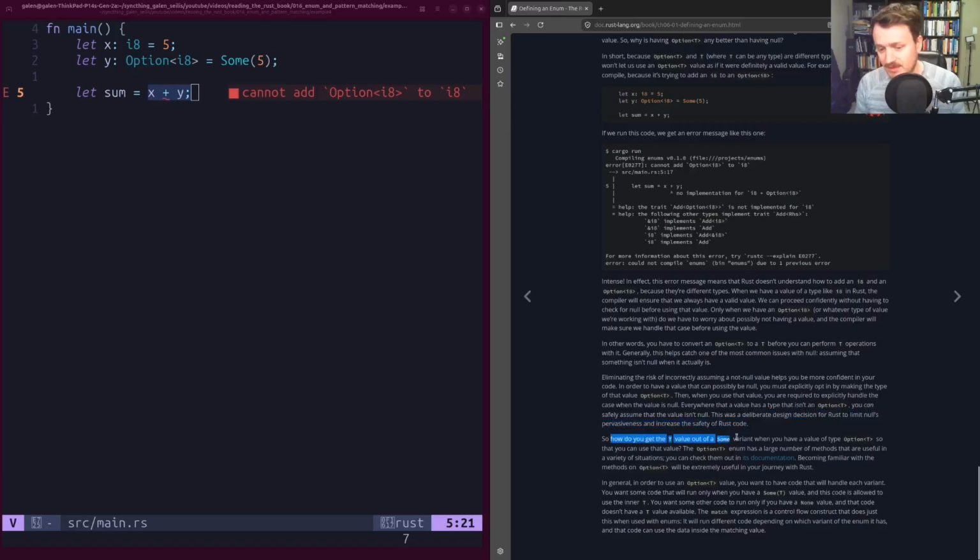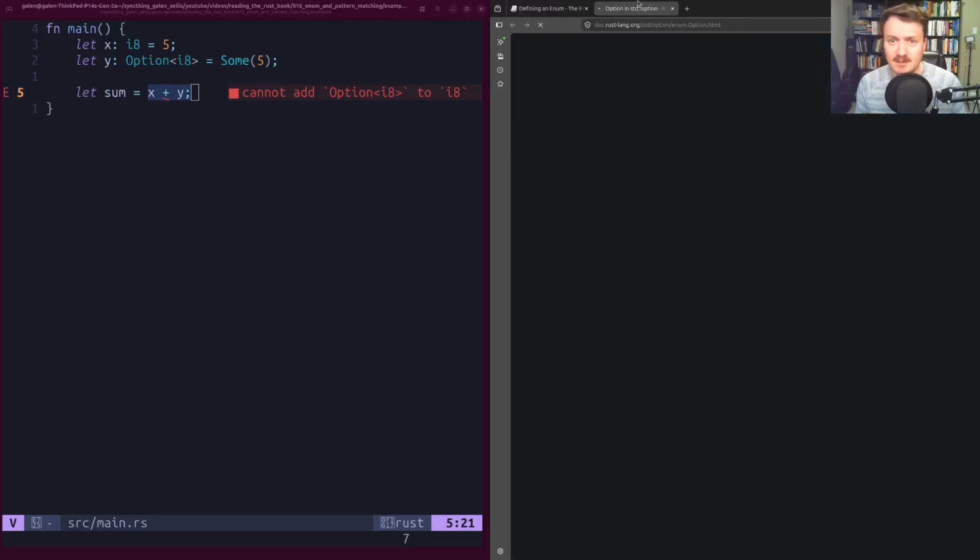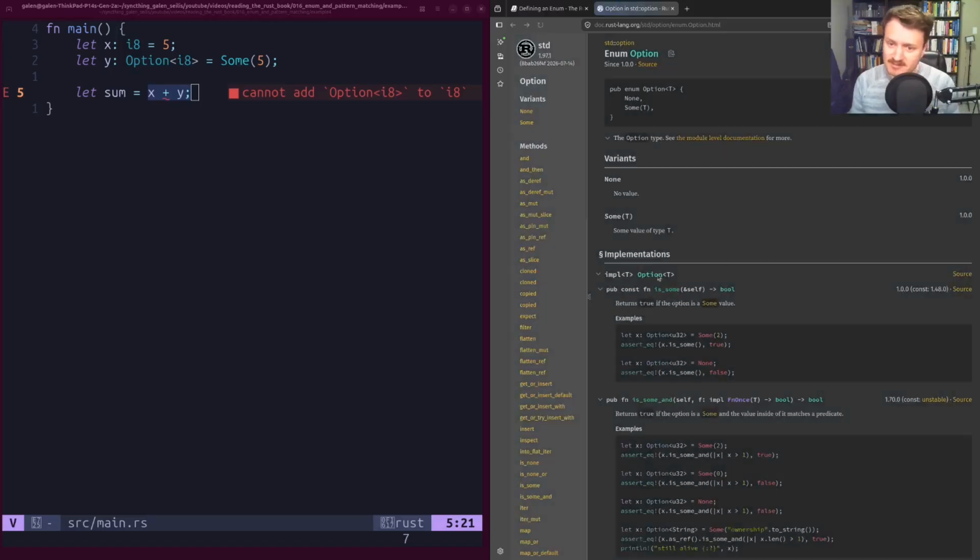So how do you get the T value out of a Some variant when you have a value of Option<T>, so that you can use the value? The Option<T> enum has a large number of methods that are useful in a variety of situations, which you can check out in the documentation. I think we probably won't go through them all.